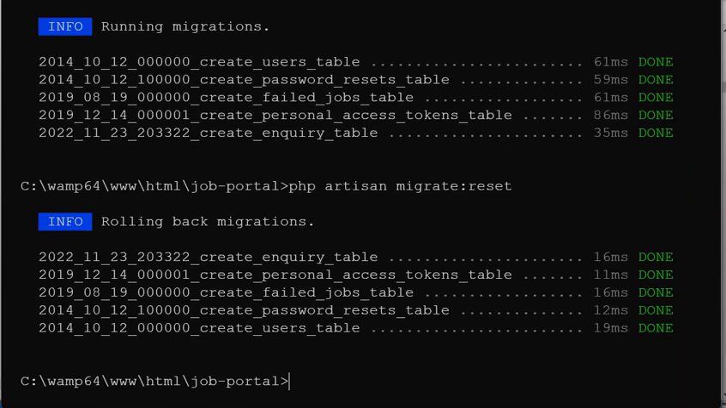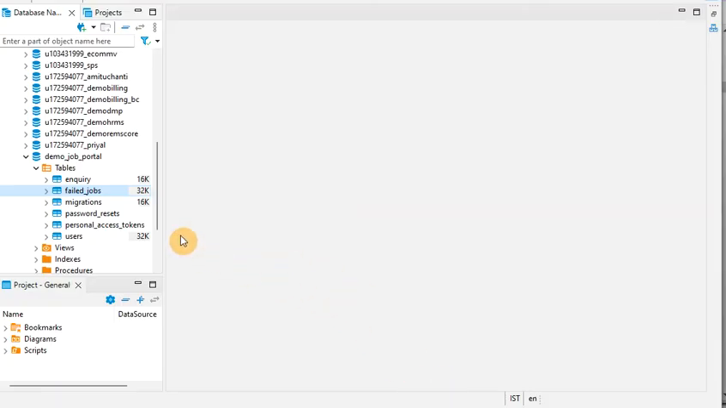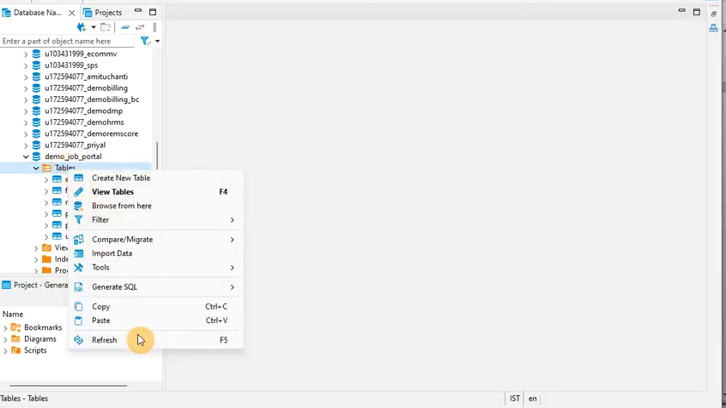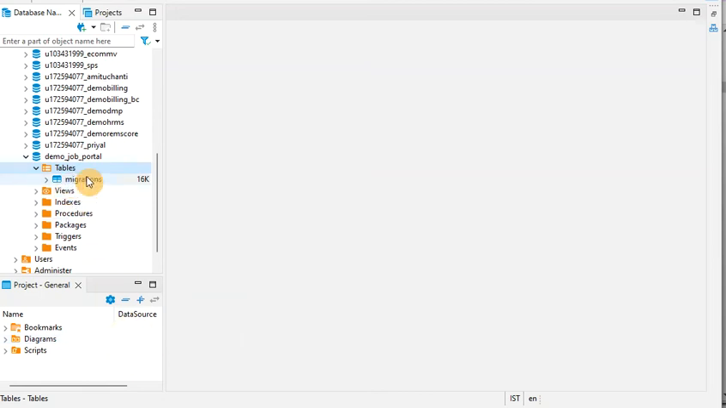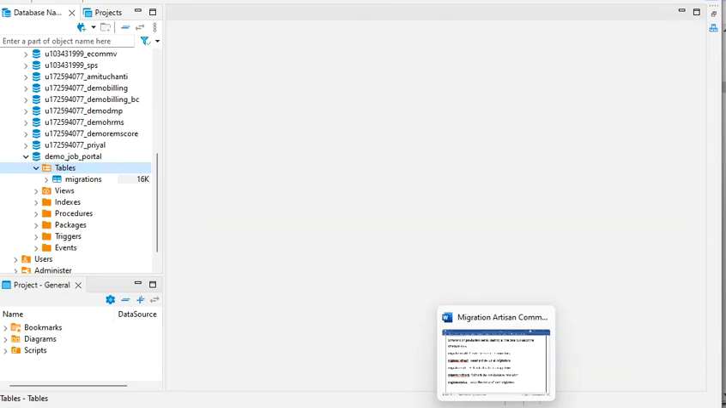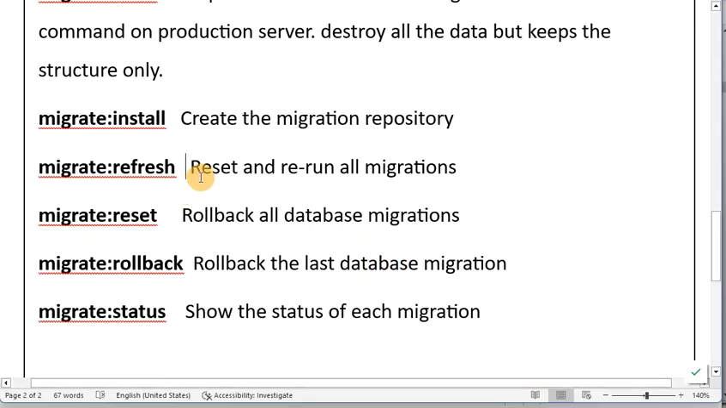You can see here what it does. It rolls back the migrations, whatever migrations we have run. You can see all the tables are removed because we have done the reset command. Once you execute the reset command, it rolls back all the database migrations, meaning all the tables got deleted again.